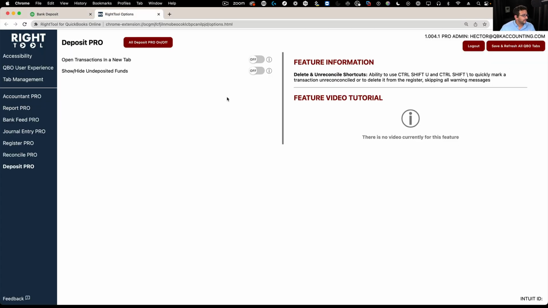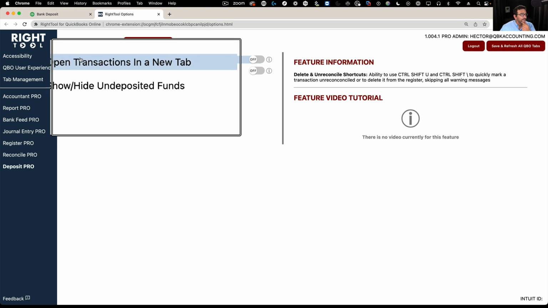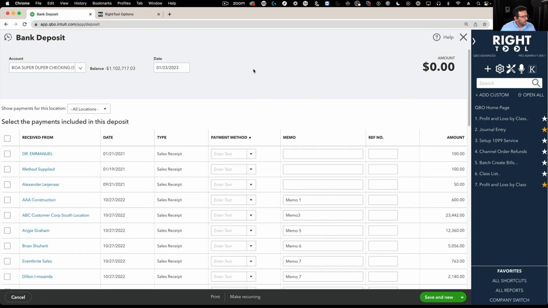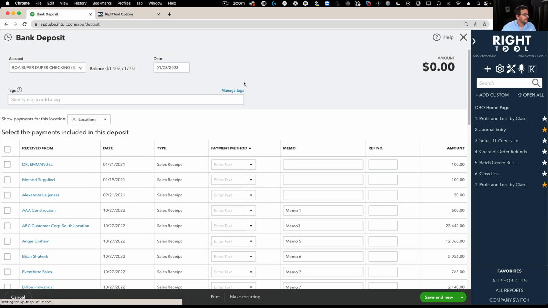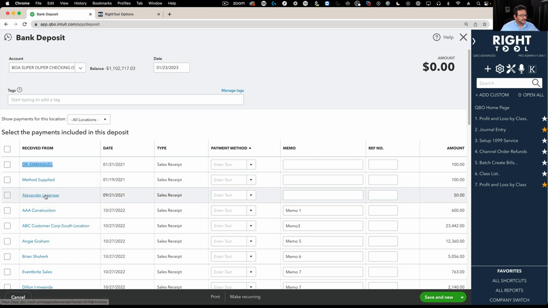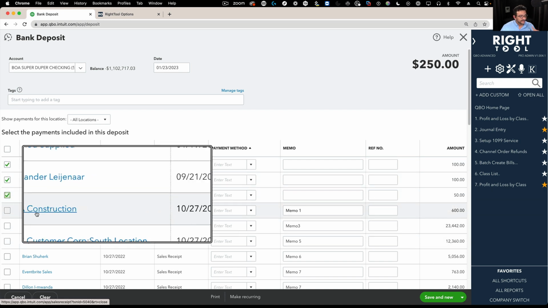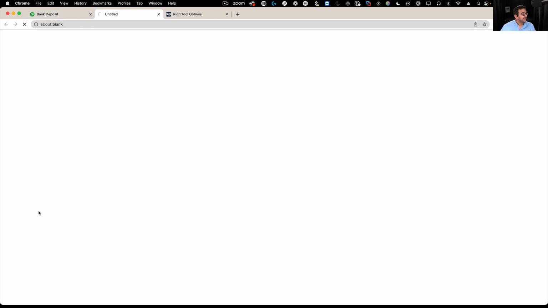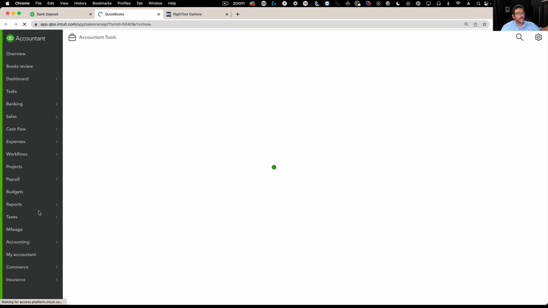And let's turn on in RightTool the feature to open transaction in a new tab in the deposit window. So let me save that and show you what it looks like when that feature is turned on. So when I have a deposit window, I don't need to right click and click on new tab. Any transaction I click in, so let's say I'm going to mark a couple of transactions here, and this one, AAA Construction, let's say I want to change it or inspect it. I'm going to click on it. It automatically opens it in a new tab for me.